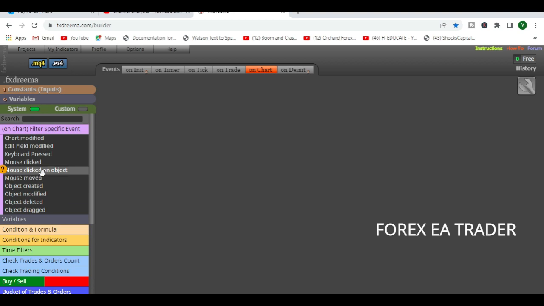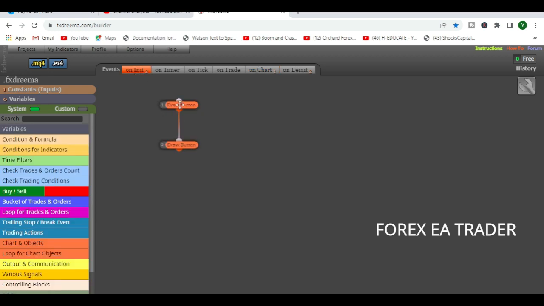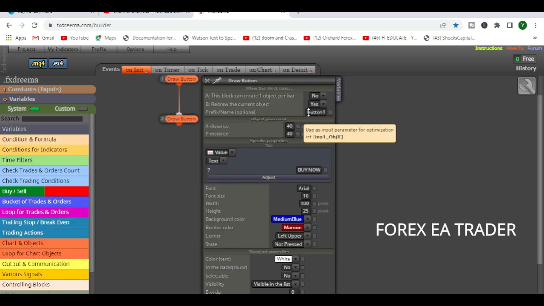So when we come to on chart, we are going to take this block that says on mouse clicked object, because that's what's going to happen when we click on that object. We want something to happen. So on mouse clicked object, we are going to double click in there. Now on the filter, that's where I said you need to remember this. So we are just going to copy this because this is for the buy.